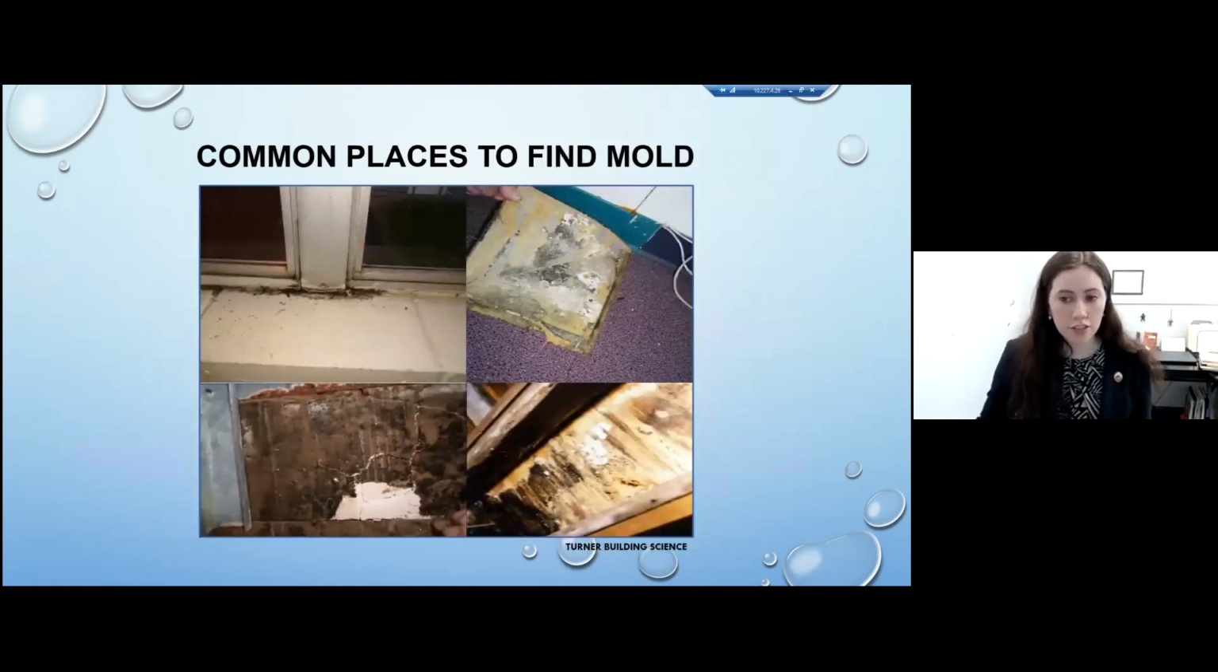And so this is just images of water that was not addressed and then turned into mold growth. So all this discoloration you're seeing, like on the windowsill, on the backside of a carpet, in an attic space, all of these areas are where water was left unaddressed and then turned into mold. So it's really important to address that first water component so this doesn't even happen.